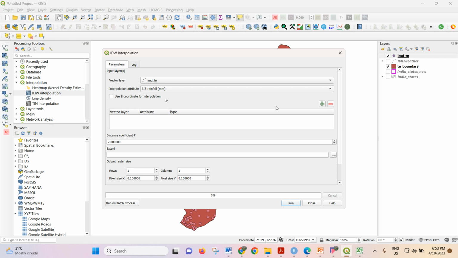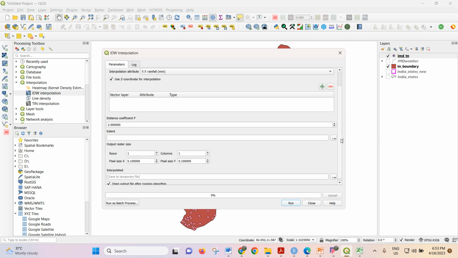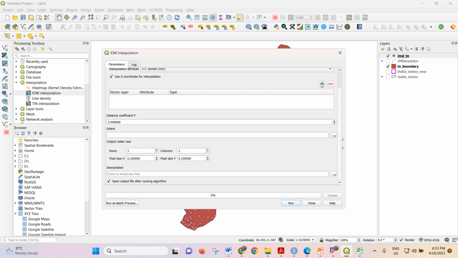If we are having well data, we work on the well water table. So now you have to take here, use Z coordinate for interpolation, because that will be your elevation or water level, or here the rainfall depth. Then this will show you added.